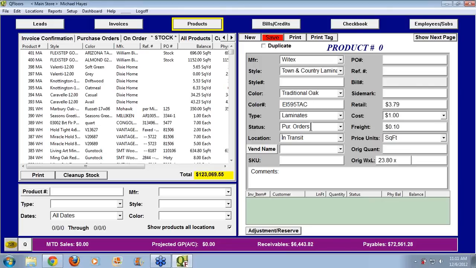Sometimes you're talking with your rep, and an order just gets placed, and then you'll come back and put the item in the software, and you'll give it an on order status because that's what status it's in at the time. But generally you create it before you ever order it and give it a purchase order status. You can select the vendor name here or not. It's not required.